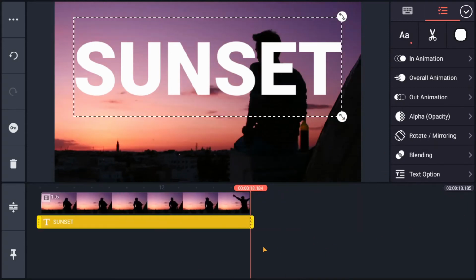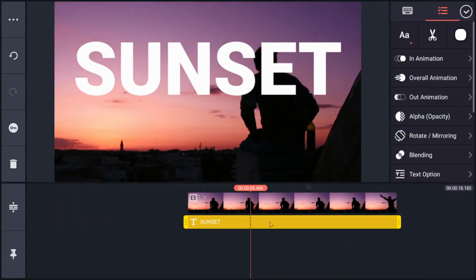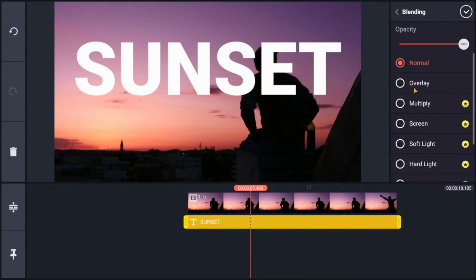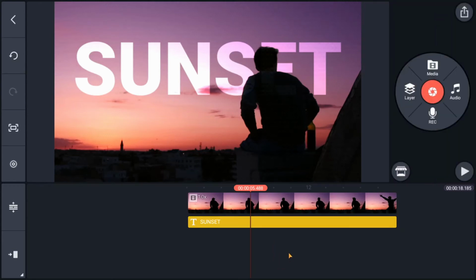Increase text layer duration. Select text layer, go to blending modes. Change this layer mode from normal to overlay. Cool. As you can see, text is appearing here. Let's fix it.